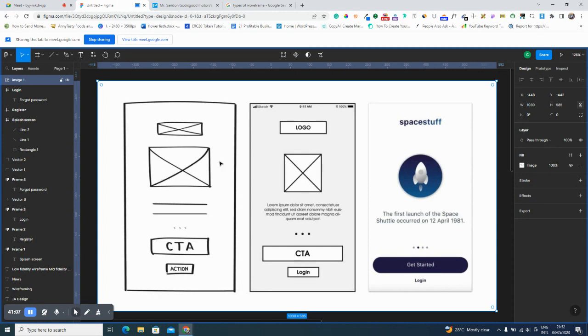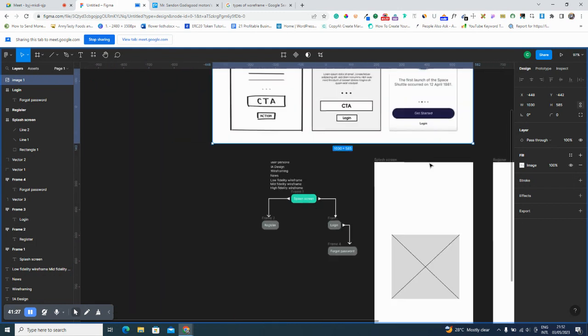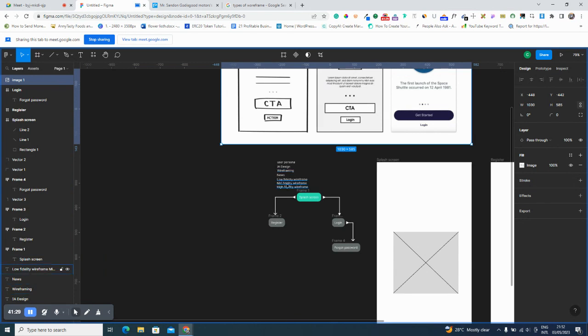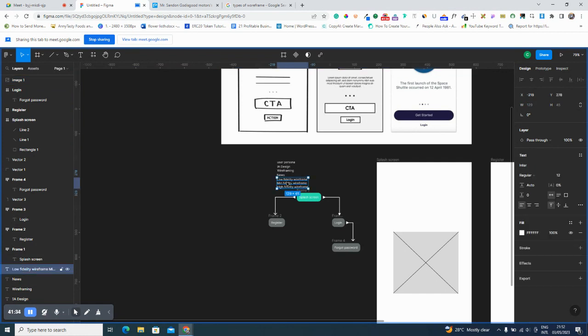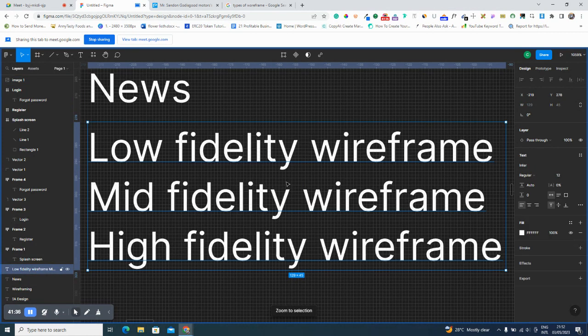You remove it. This is simple to remove compared to when you have invested so much time and energy to get this done. Do you understand what I'm trying to say? So that's why we wireframe before we design the high fidelity. So those are the three types of wireframes: the low fidelity wireframe, the mid fidelity wireframe, and the high fidelity wireframe.